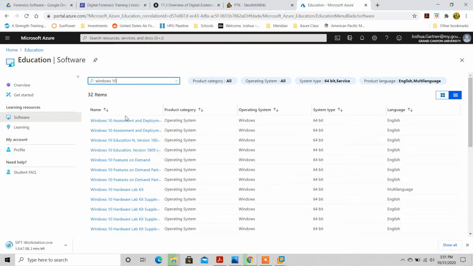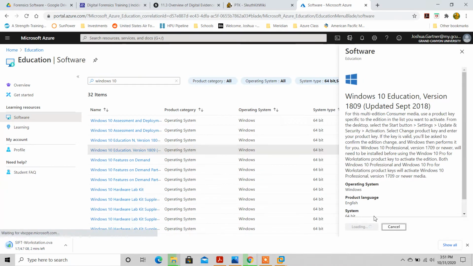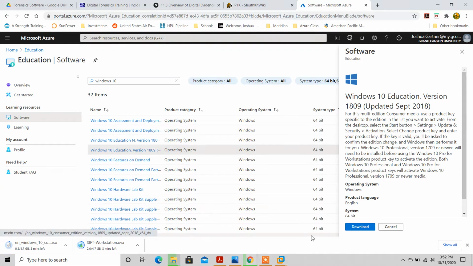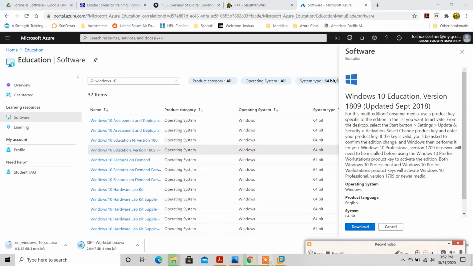It'll come up with a bunch of options. We want the education version 1809. We'll click download, and it will download. And okay, while those two download, I will pause the video and we'll come back to this in a moment. And we'll need to set up, like I said, we'll have to set them both up.